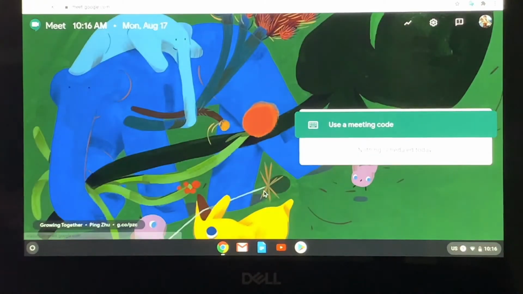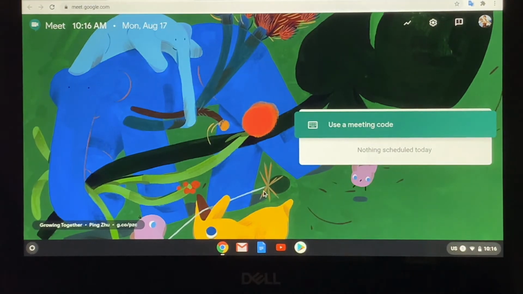Now, if the teacher sends an email to the student, most likely what's going to be in the email is a link. And so all the student needs to do is click on the link, and that will take them directly into Google Meet, and they'll be able to join their class and work with their teacher. Sometimes, however, the teacher may share with them a code. So we're going to look at what that might be like.